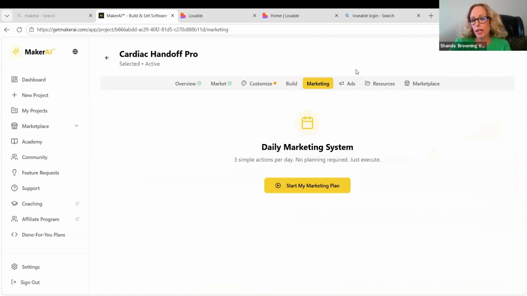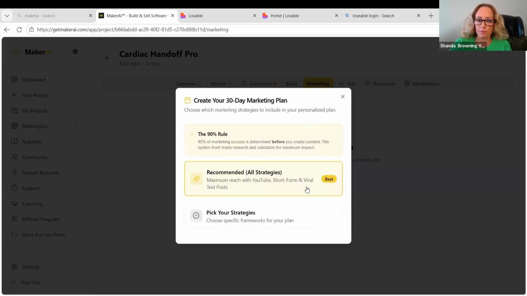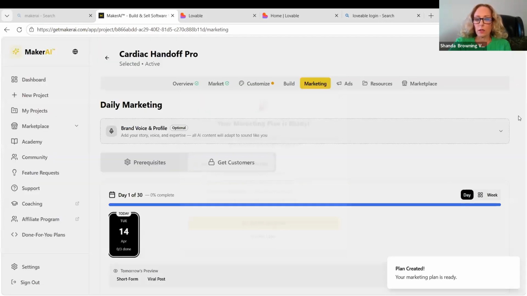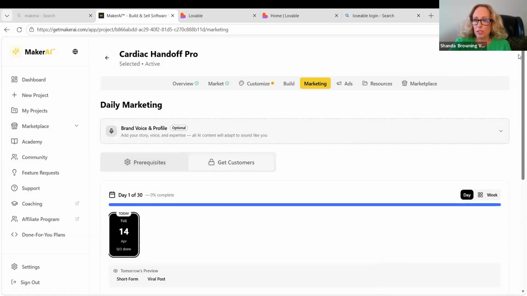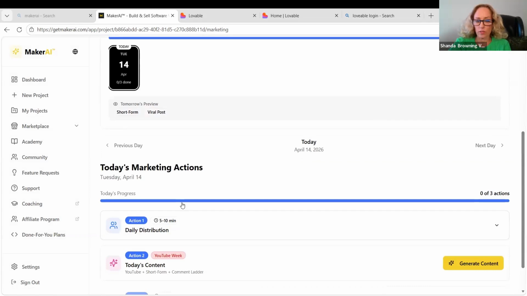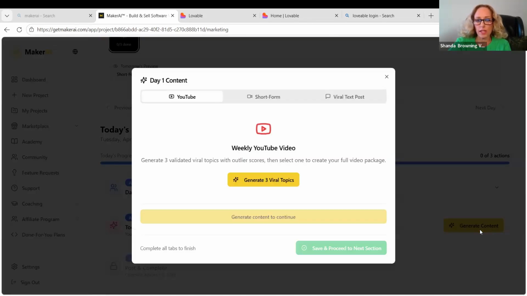Also within Maker AI, it gives you a create the 30-day marketing plan, and it will actually tell you exactly what you need to do for that. Action 1 for daily distribution is generating content, as you can see here, for YouTube long form, short form, or a viral text post.